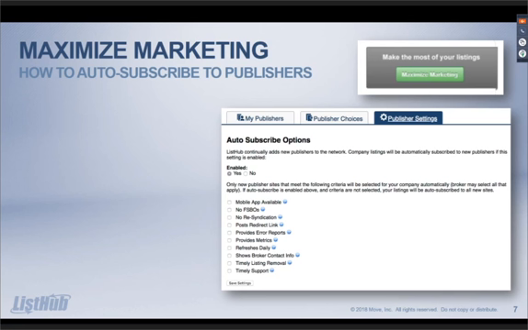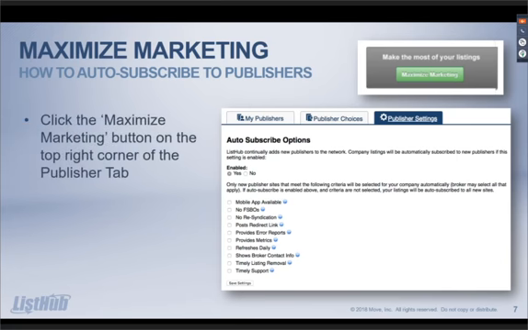Now, let's talk about how you can maximize your marketing and how you can auto-subscribe to the publishers. When you create your new ListHub account, once you've completed the form, accepted the terms and conditions, you'll be logged into your account and prompted to make your publisher choices. It's then that you can decide to click on the Maximize Marketing button so that you auto-subscribe to every available publisher. And this is the best way to make sure your listings are getting in front of as many eyes as possible. The network does change, so if you want to make sure you're always subscribed to the entire network, the Maximize Marketing feature is a quick and easy way for you to do that.